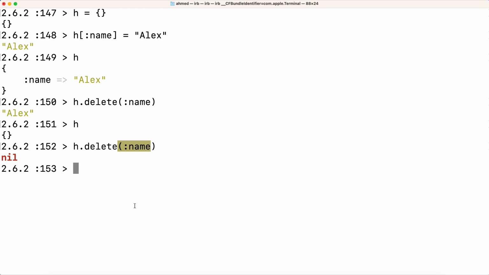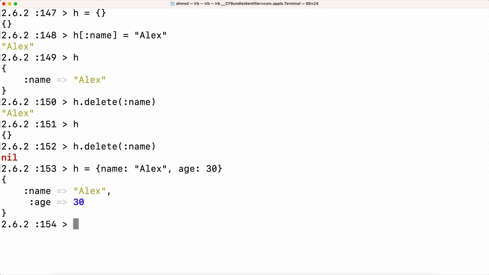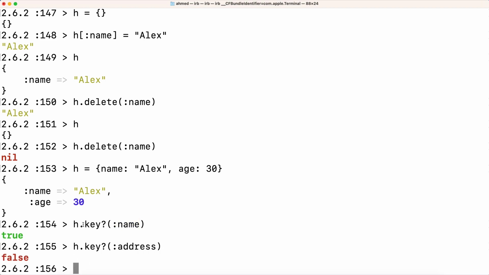We can also check whether a hash has a specific key or not. For example, this hash has the name Alex, age 30. Then we can check hash.key?. You know that this method ends with a question mark, so it returns true or false. Here we can pass the name of the key, the name, so it returns true because this name key is present in this hash. And then if we check address, address is not present in this hash, so it returns false.